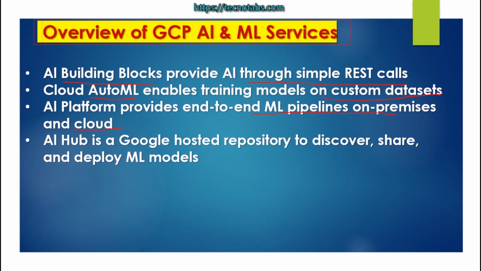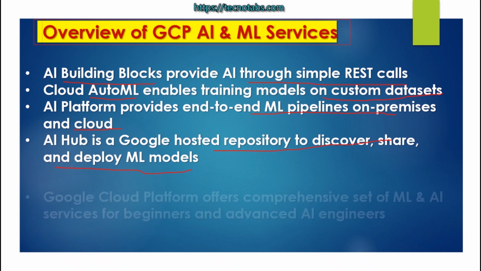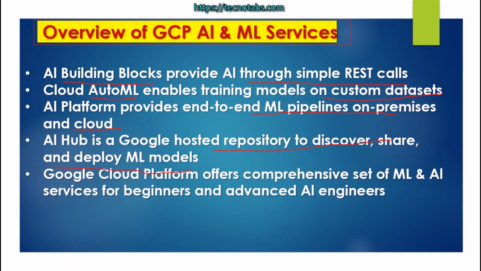Now the AI Hub is a Google-hosted repository to discover, share, and deploy ML models. So you can think of it as a repository of services or resources that can be shared within teams, or it can even be made public. Now the Google Cloud Platform offers a comprehensive set of AI and ML services for beginners and advanced AI engineers. So more about all of this further in the video.